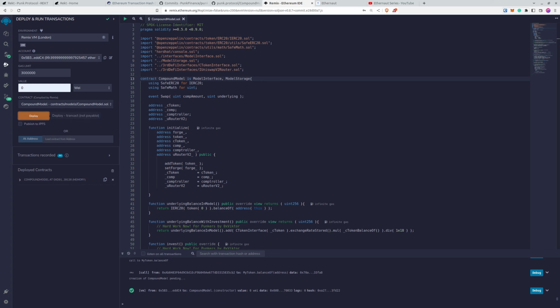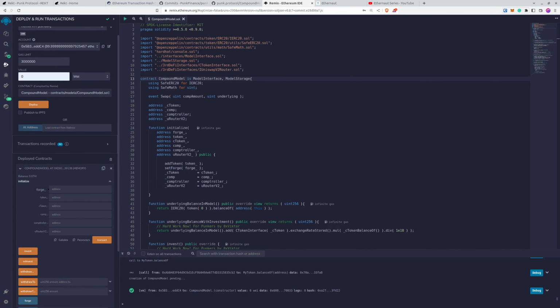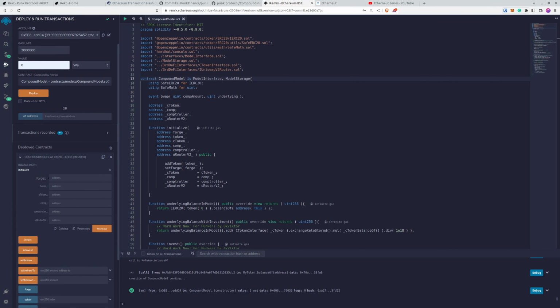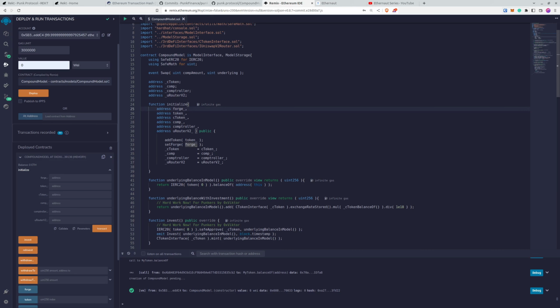You can do this all locally, it doesn't matter here, you don't need to use a live network. And now, let's say I'm an admin who runs this protocol, and I want to initialize my compound model. So you can see that it requires us to paste a lot of addresses. So we'll need to check which ones will be required to run the exploit and which ones we can omit because they are not important in this case.